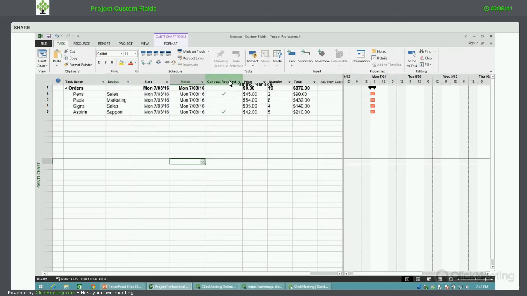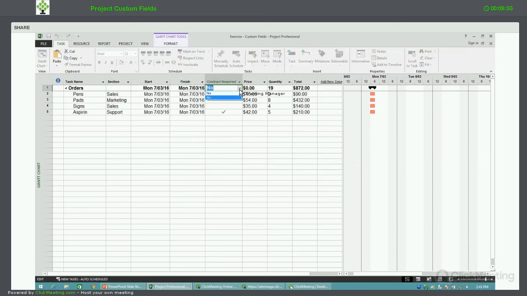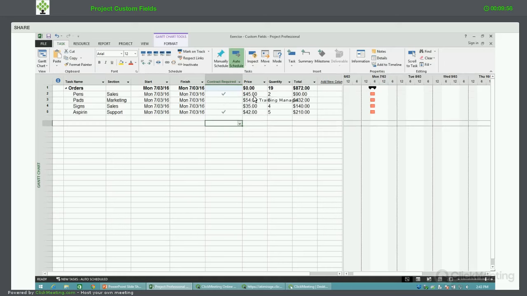I also have one called contract required, which is a flag field that basically gives people two choices that they can pick from in this list. And when they pick these choices, if they choose yes, it automatically will put in a tick. If they don't choose yes, if they pick no, then it leaves the field blank. The next three columns are numerical fields.